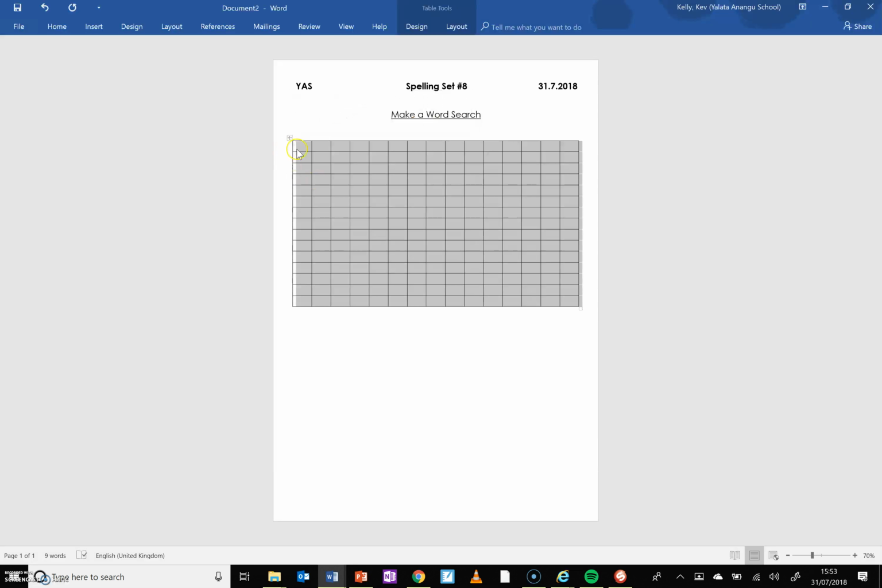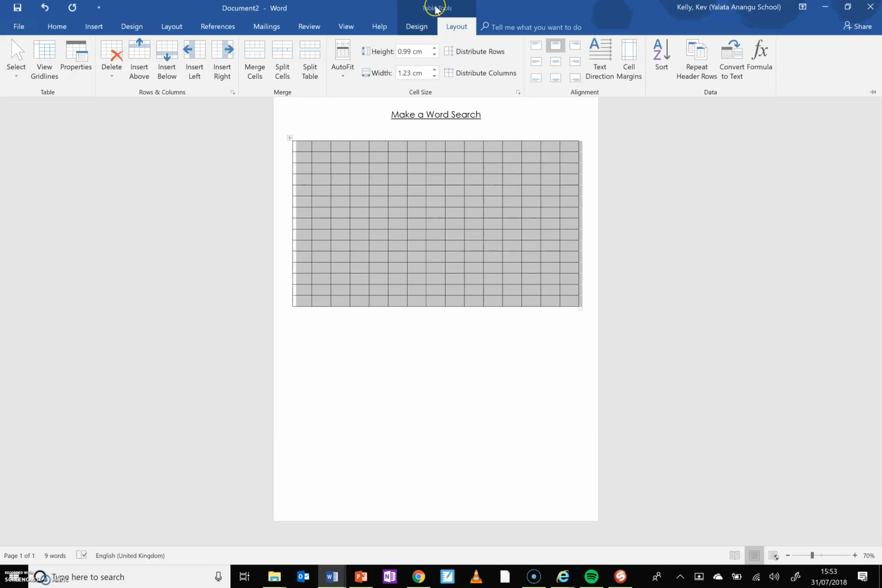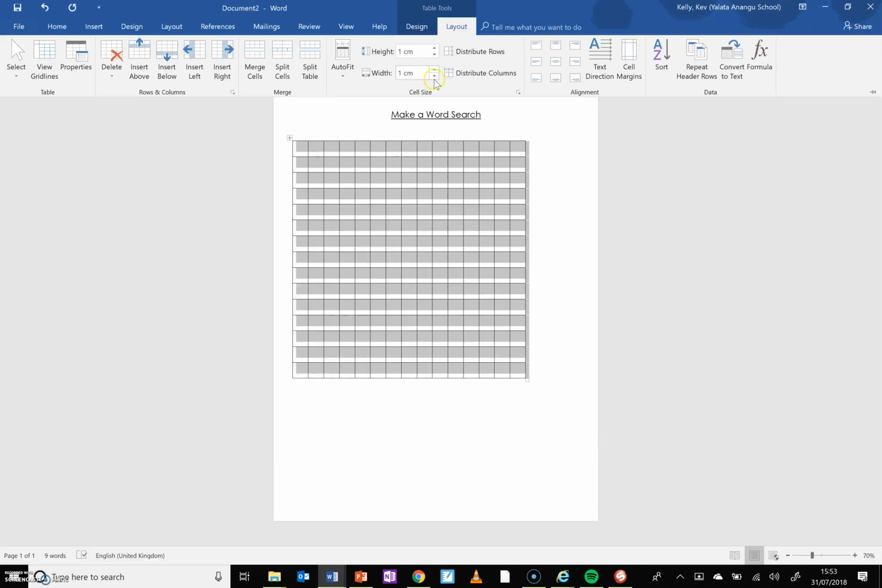So each one of these little squares, rectangles, they're called cells. Each one of these cells has to be 1 centimeter by 1 centimeter in size. So we go to layout, and can you see these over here? We've got height and width. Now the height's almost there. We need to make that 1.1, just 1 centimeter. You see this? 1 centimeter. And then the width needs to be 1 centimeter too, so 1, and enter.